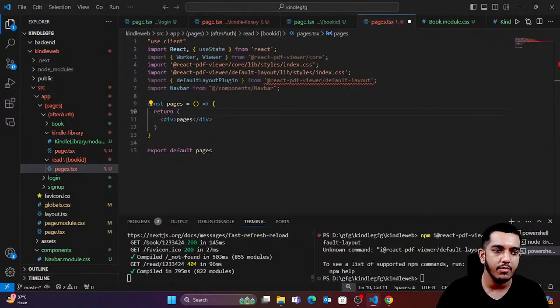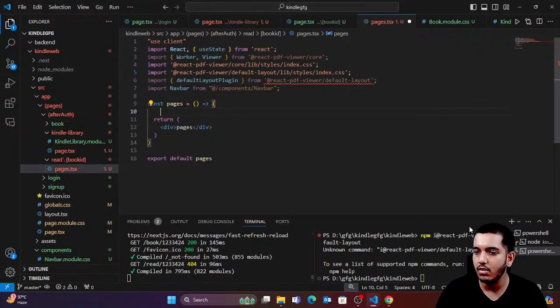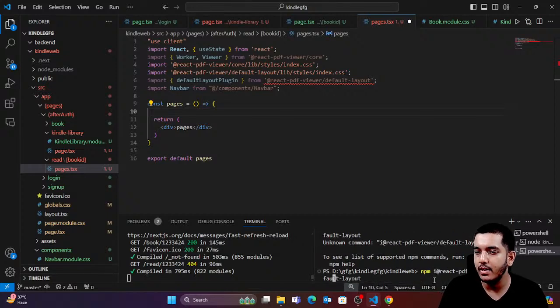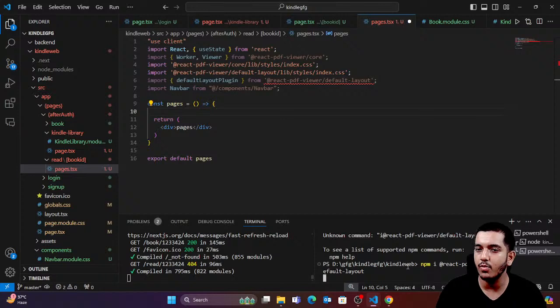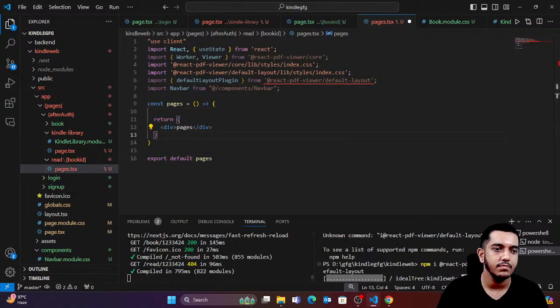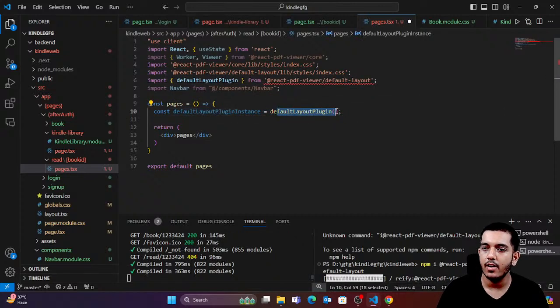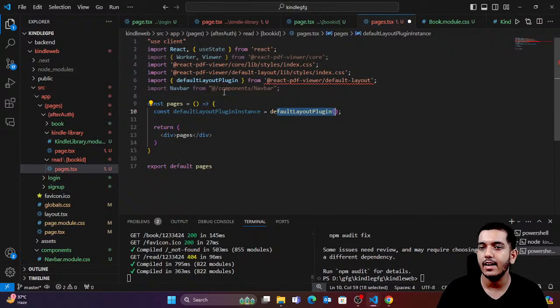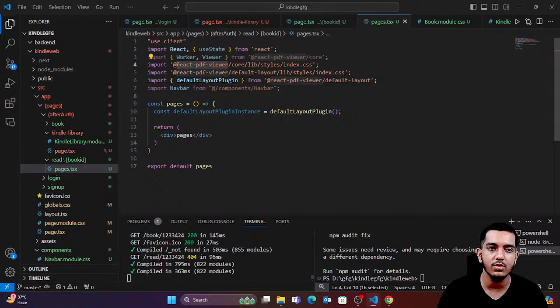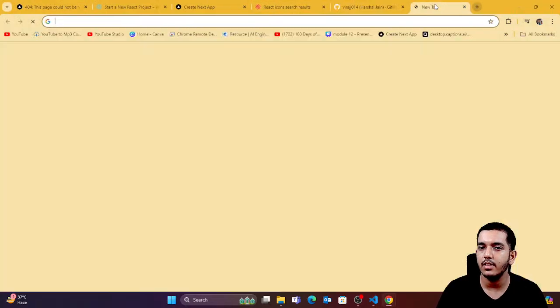And then guys, I'm just going to give it default plugin instance. Unknown command. Okay, it's actually npm, just give a space, then it would install. So now after this we need to just say default layout plugin instance and default layout plugin. That's how you can use React PDF View. You can refer to any article, you would find this.